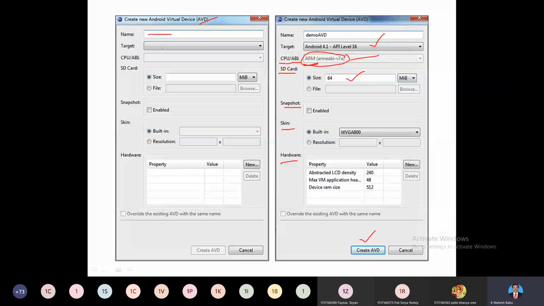But the main thing is you mention your own name here, a single word name, and choose the appropriate API. Once you choose the API, it shows the relevant ARM file, which is deactivated. You should not have any right to update all these things. It is a fixed one. If it is available, then click the create AVD and it's fine.